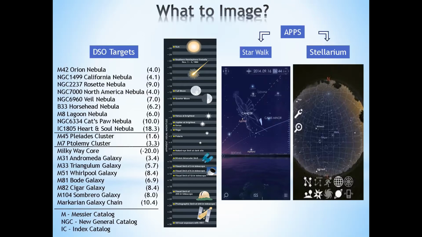And there are two apps, Starwalk and Stellarium, that tell you where to find these objects and how they'll move through the sky.